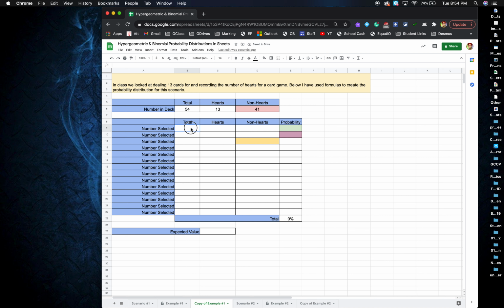But why would we have 60 cards? I don't know. The number we're picking, it says we're dealing 13 cards. So my total is going to be 13. It's always going to be 13. So I'm going to make every single one of these cells equal to the one above it. That way, if I change this and all of a sudden I'm now picking 15 cards, all of those changed.